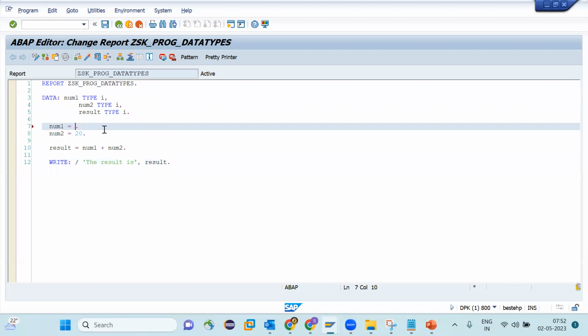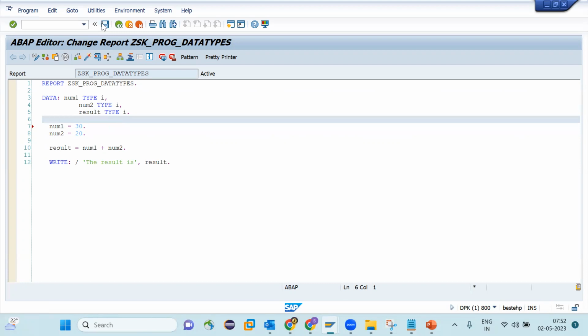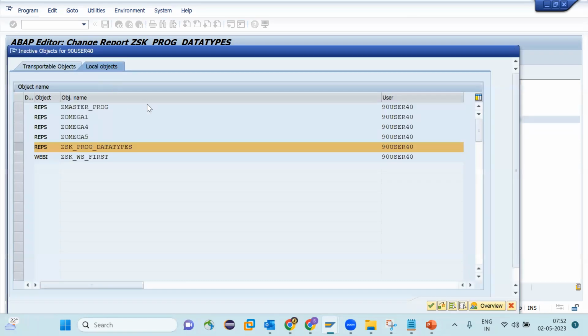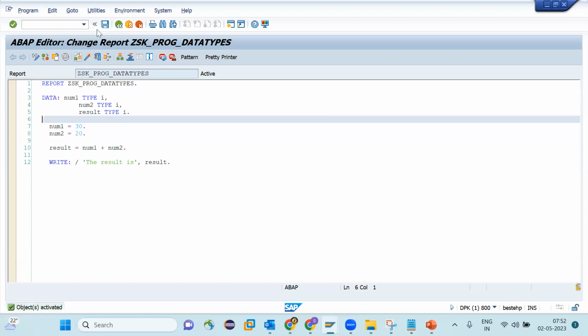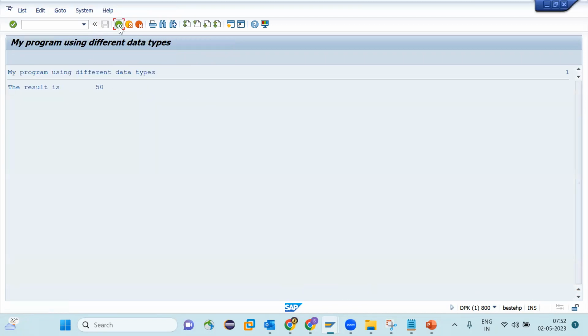If I change the values and want a different result, I change the program. What do I have to do? Save, check, activate, run. See all these four buttons. Save, check, activate, run. Run it. 50. Okay.